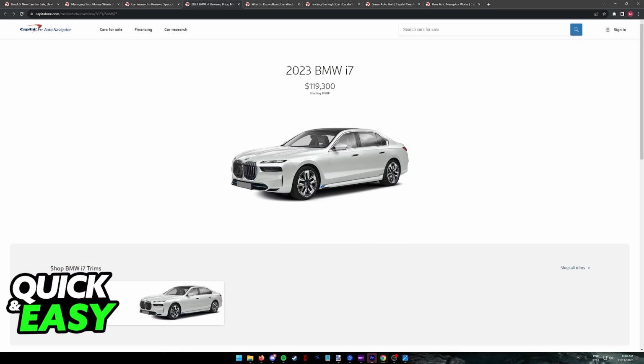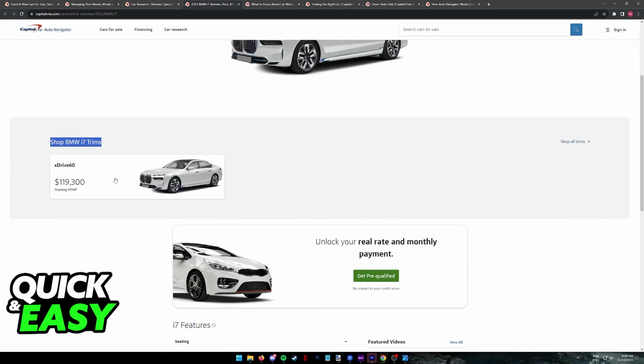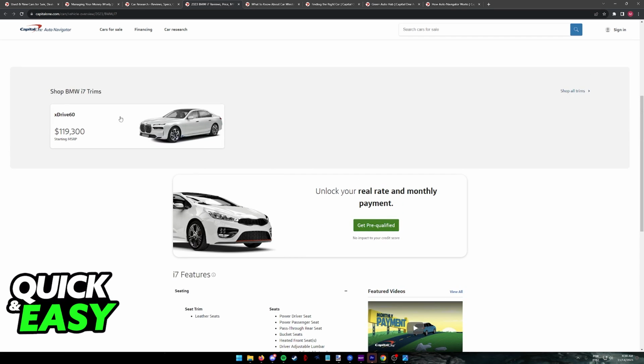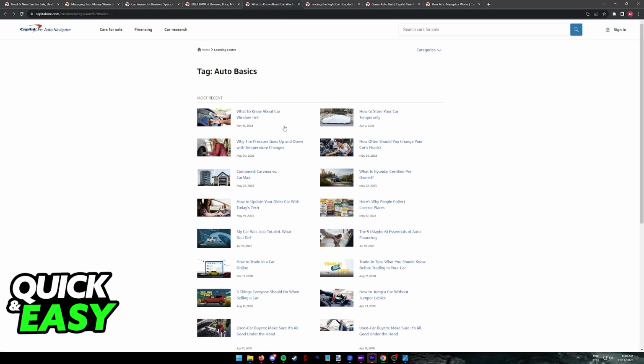You can see the current price that they go for, and you can see if there are any available orders or listings for this specific vehicle on the Capital One Auto Navigator. So you can click on them on this page and you are going to be immediately redirected to the page for this specific listing, which unfortunately I will not be showing you on screen.